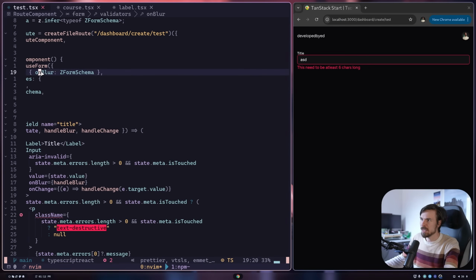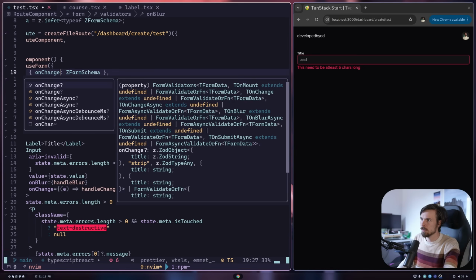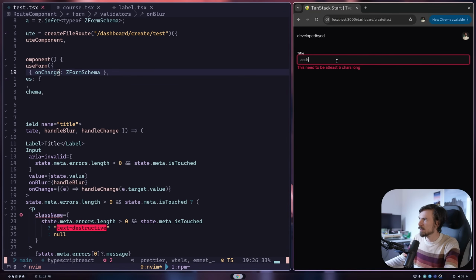And let me also show you here, because we did onBlur. What if we change this to onChange? onChange. There we go. Let's hit save. Now, as soon as I type, and the characters are 6 characters long, it should work. I don't know why it didn't.